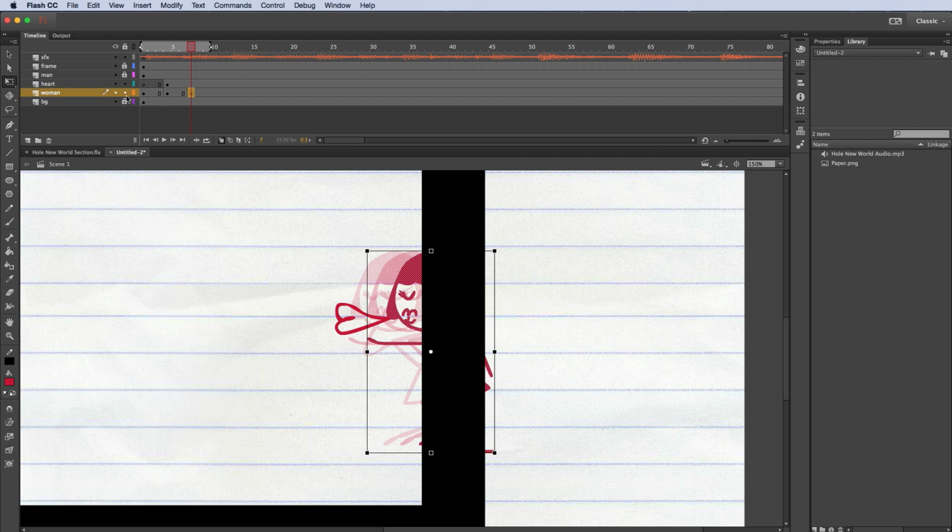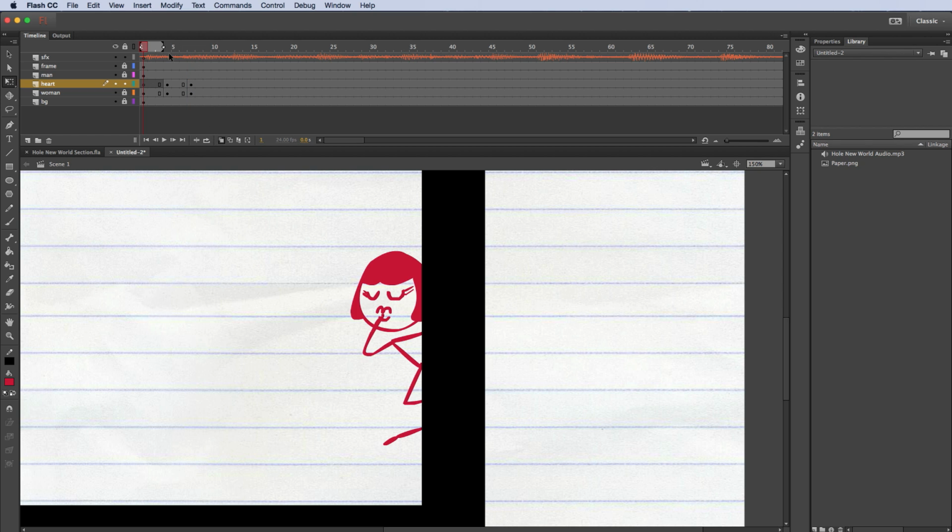I'm going to unlock that layer, unlock the woman layer. I want to insert a keyframe here, and then just move this heart over a tiny bit and maybe scale it in a little bit. Okay, so not a lot of movement here, but just a little bit. So now we've got 1, 4, and then 7. Okay. All right. So now let's lock the heart layer for a second and go to the woman.